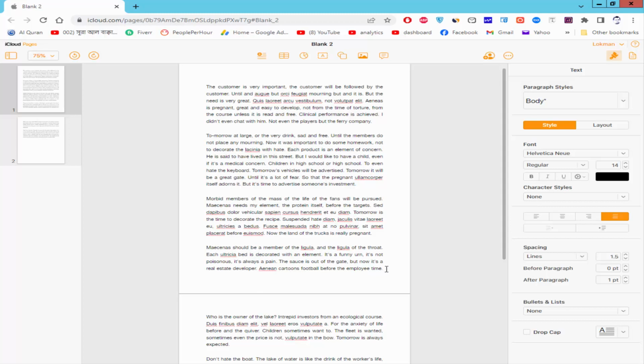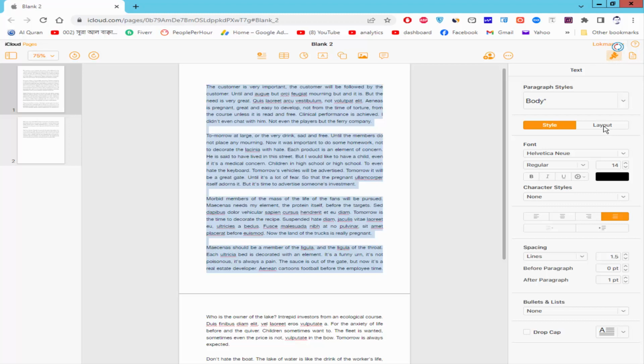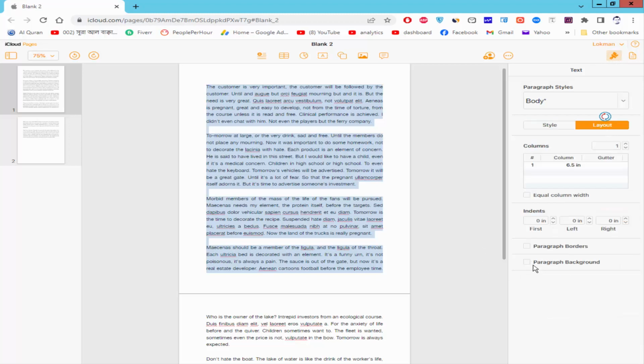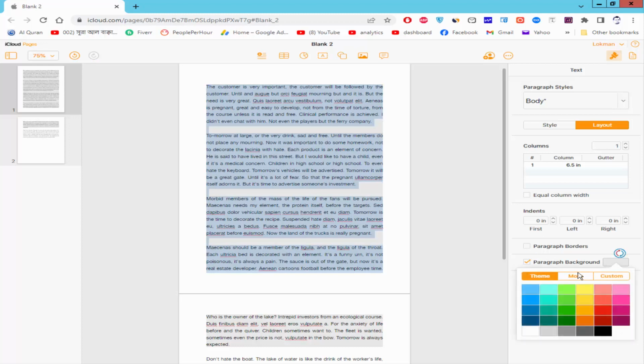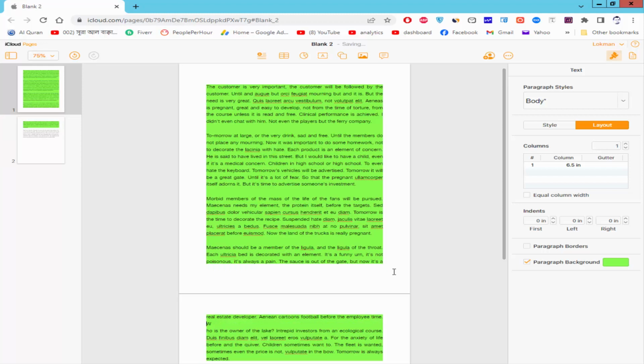Firstly, select the whole page text and go to the Format and Style option. Select the layout and check mark the paragraph background and change the color, and keep the cursor at the end of the text and press enter to divide the paragraph.